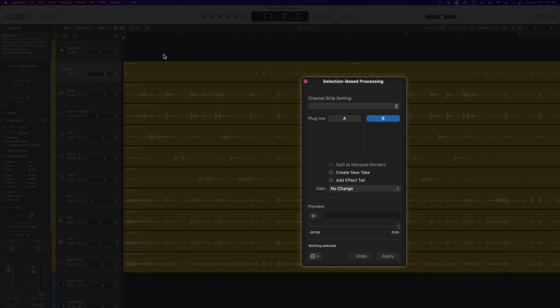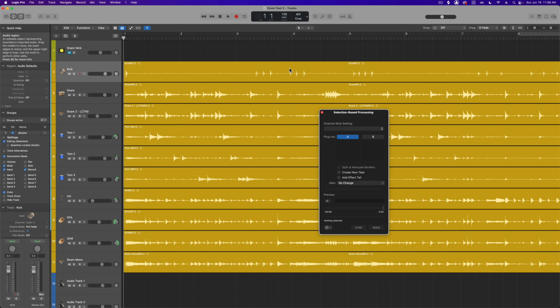Now, what selection-based processing does is it allows you to load up a plugin chain, and then you can apply that effect directly to a selection or to an entire region. So it essentially renders or prints the effect into the region and creates a new audio file.